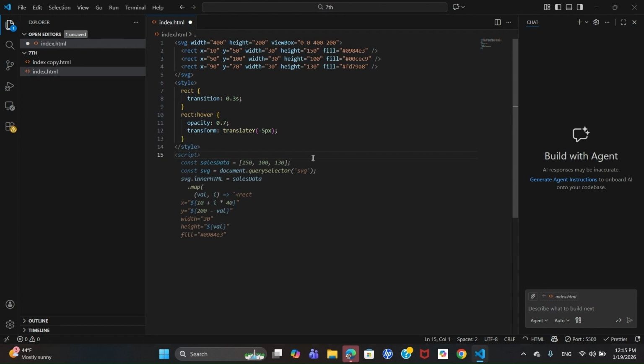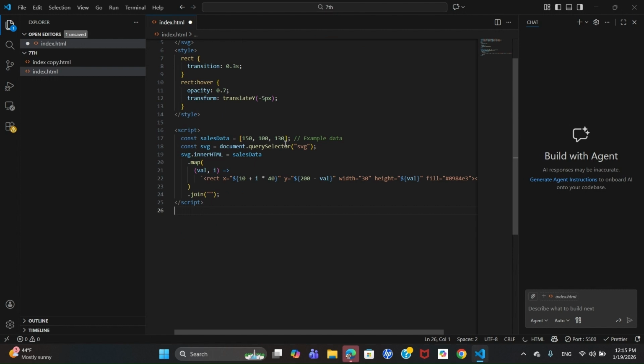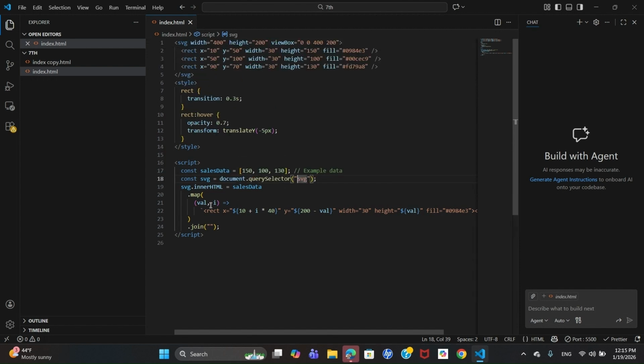This code converts data into an SVG bar chart automatically. First, we create an array called salesData. It stores the values 150, 100, and 130. Then we select the SVG element using document.querySelector, svg. Now JavaScript loops through the data using map.